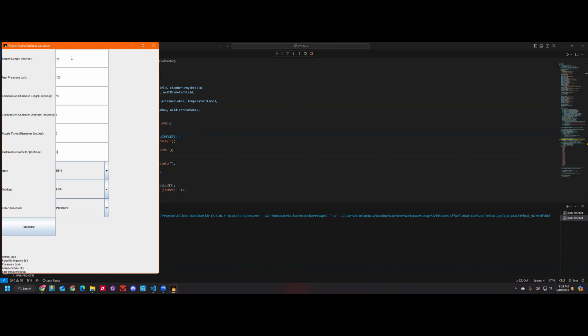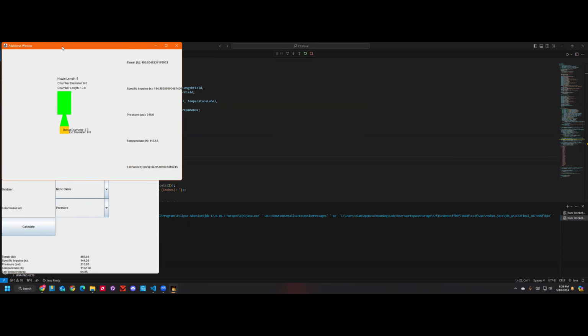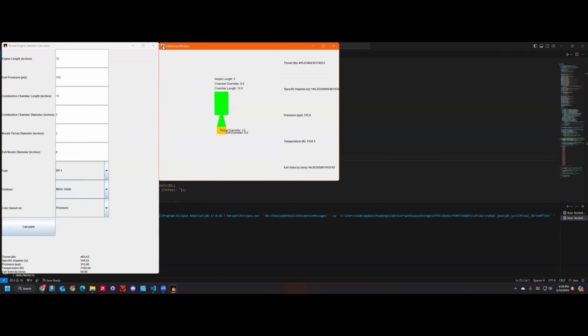So this is the total length. Enter starting fuel pressure. This is the combustion chamber, so where the initial pressure is built. This is the diameter of that chamber. The nozzle is where it gets compressed, and then the exit is accelerated by some physics effect. And we'll do pressure and use nitrous oxide, and we'll color the engine in the next part based off pressure. So this created an additional window that gives us stats for each, as well as the stats down here.